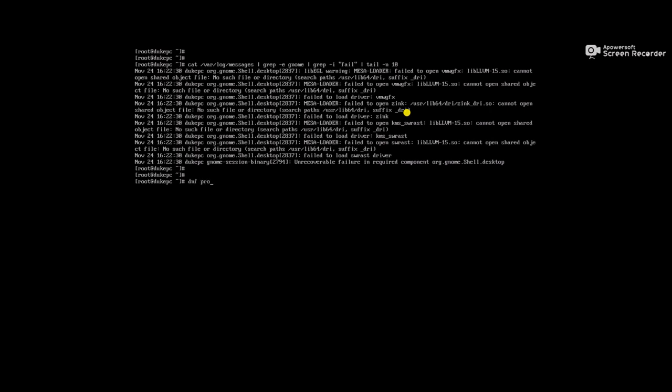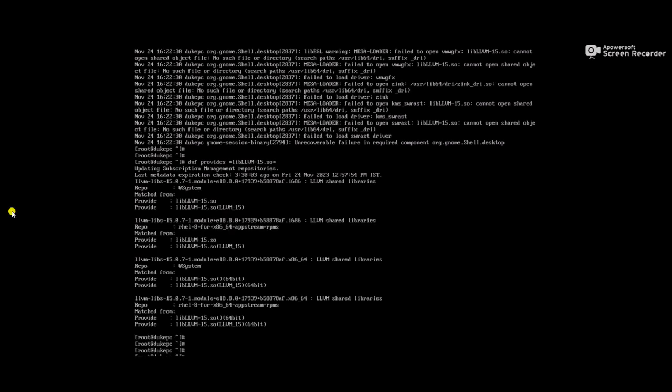dnf provides *libllvm-15.so*. You can see llvm-libs-15.0.7-1 module. This is the package actually giving the error. So what we will do, we will try to reinstall this package.